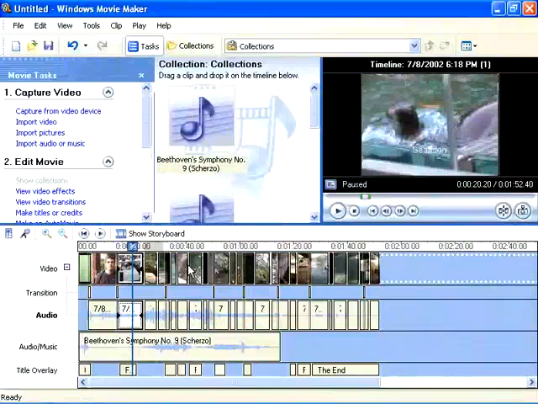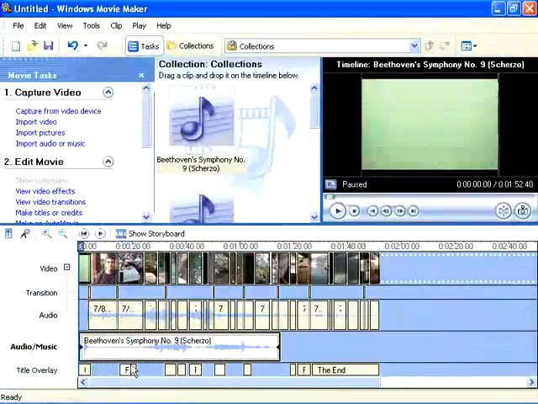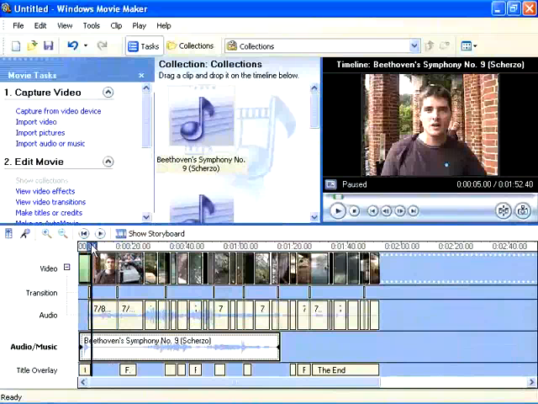Now, how would I change the volume for Beethoven Symphony No. 9? There's a simple way to do it, and this is how I would recommend doing it. What you can do is go to this clip and select the point that you want it to be quiet. Say I want it to be quiet at the beginning of this clip where I'm actually talking. I could go to that point, and I could split that clip right at that point.